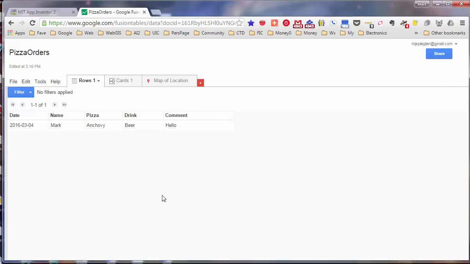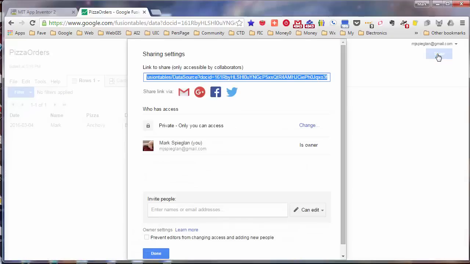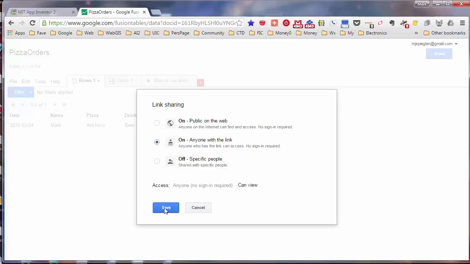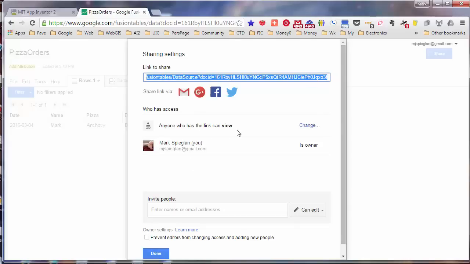The next thing we have to do is set the sharing option. So we go up here to share, and right now it's private. We have to change that, and either of these options will do. I'm going to choose the more conservative one and click Save. And now anyone with the link can view. Later on, we're going to put something in here, but we're not ready for that yet, so I'm going to close this box.